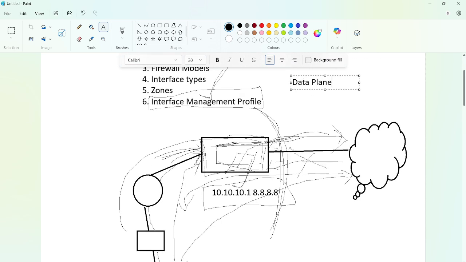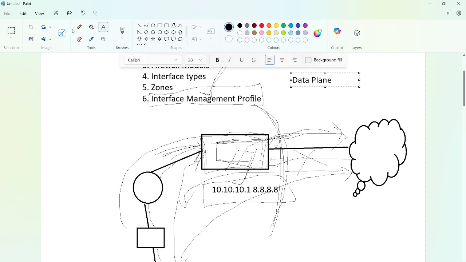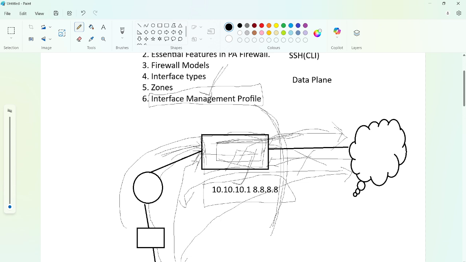Okay, in each firewall we'll be having two planes, right? One is a management plane, and also we'll be having a data plane. In each firewall we'll have a management plane and a data plane. The management plane is responsible for the management traffic, and the data plane is responsible for the inbound traffic or data plane traffic. Our real traffic will be in the data plane, and management traffic will be in the management plane, right?